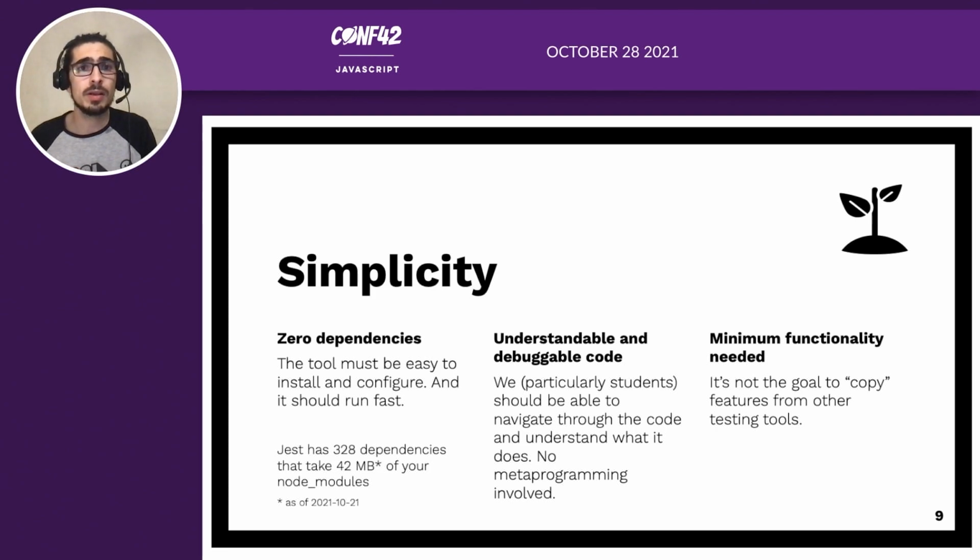Another thing that I wanted for this tool is to not have too many features, just the set of features that I wanted. It's not the idea to make a copy of all other testing tools. We started from the very beginning, like I showed you before, from an assert function, and then we built all the features on top of that.